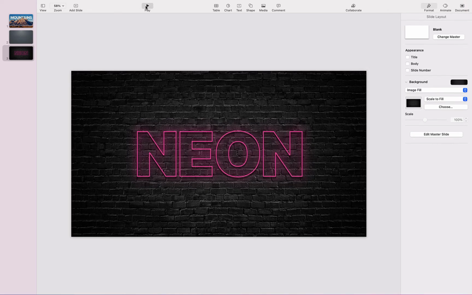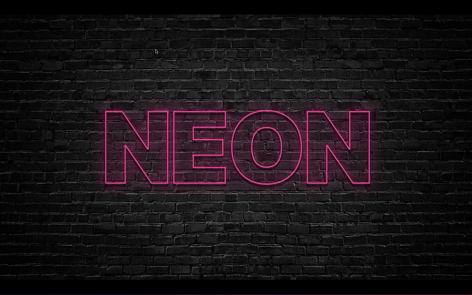So I'm going to click play. So there is my neon sign, and that's just created with a word and an outline effect, and then a total of 3 shadows. 2 shadows to give you a nice glow, and then 1 shadow to make it appear as if the sign is sitting off of the brick wall. So pretty quick and easy.